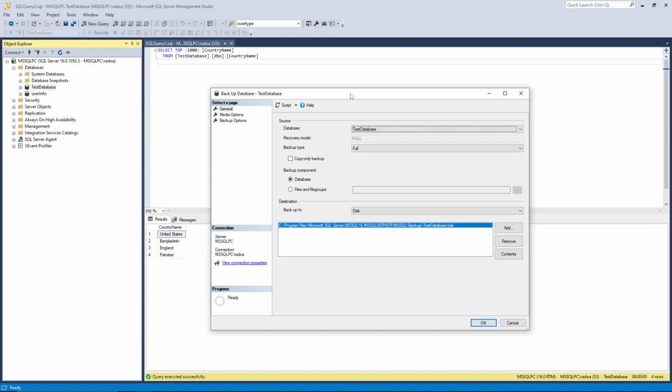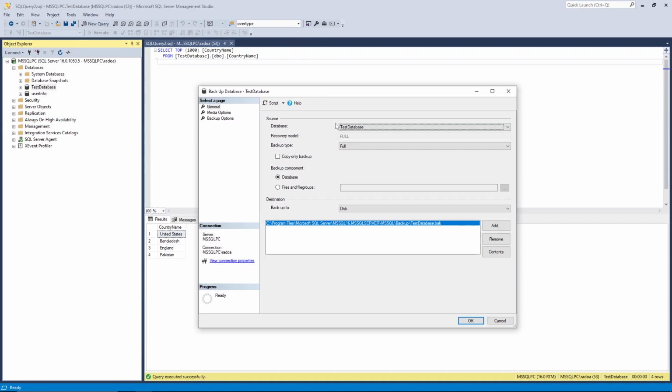Now if you come to this page, you will see database, test database. You have a recovery model full, you have a backup type full. Keep those that way. Full means everything, a complete copy of your database. So test database, the way it is right now, it will have a full copy of this file. Backup means copy. Just keep that in mind. Backup means copy.